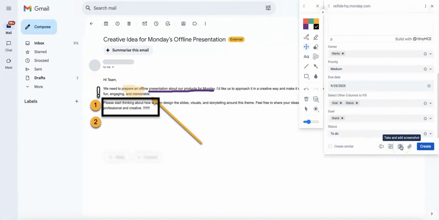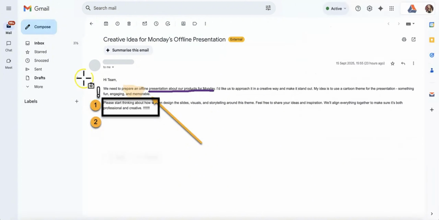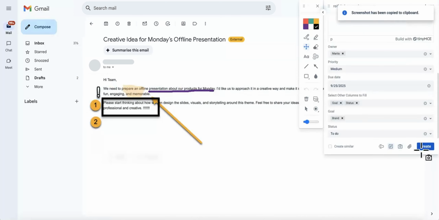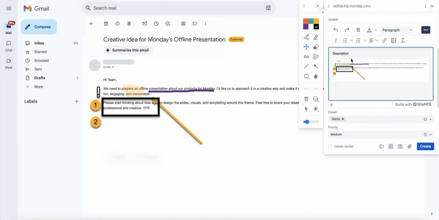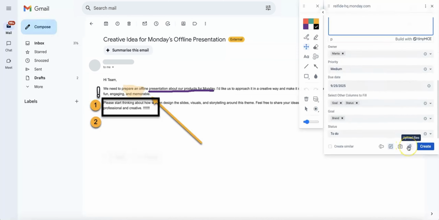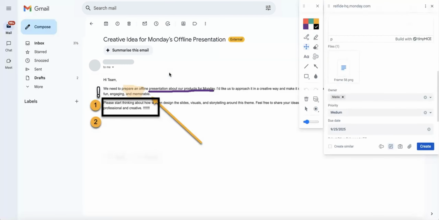Capture also allows you to record short videos, up to 3 minutes. You can also capture screenshots directly without opening the annotation menu by clicking the camera icon. All the screenshots you take can then be inserted into the description. Click the paperclip icon to attach documents from your computer.